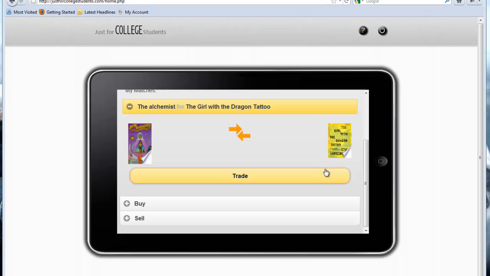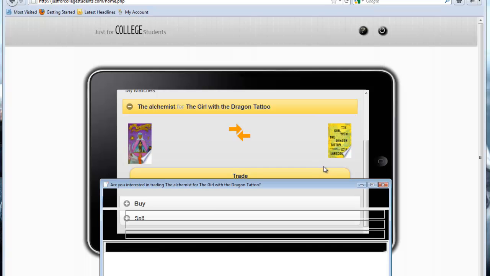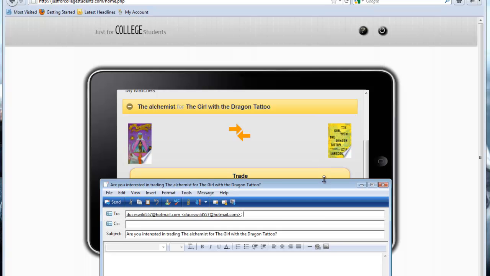Now what this is going to do is bring up the default mail app from your computer. So if you're on a public computer, you might want to just grab this email address and send the email yourself and log into your own. Just grab the email address from here, because this is the person who has the book you want. The subject is, are you interested in trading The Alchemist for The Girl with the Dragon Tattoo? So the subject is already there, and you can just type in whatever you want, like, hey, how's it going, etc. The subject says it all, and this is the person who has it right here, this email address.